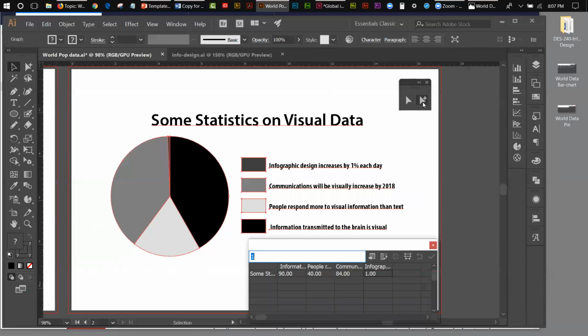It starts off underneath here, but that doesn't matter. Using the group selection tool, you can easily click on it, move it up, and make it as big as you want. I then have this information right here, which associates itself with the callouts, which associate themselves with the different areas of the chart. So in other words, there's the infographic design increases by 1% each day. There it is, that little area right there.